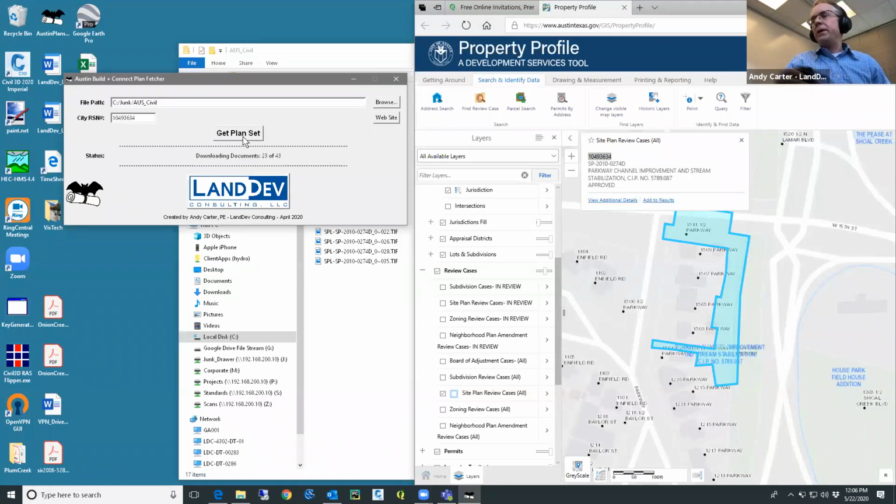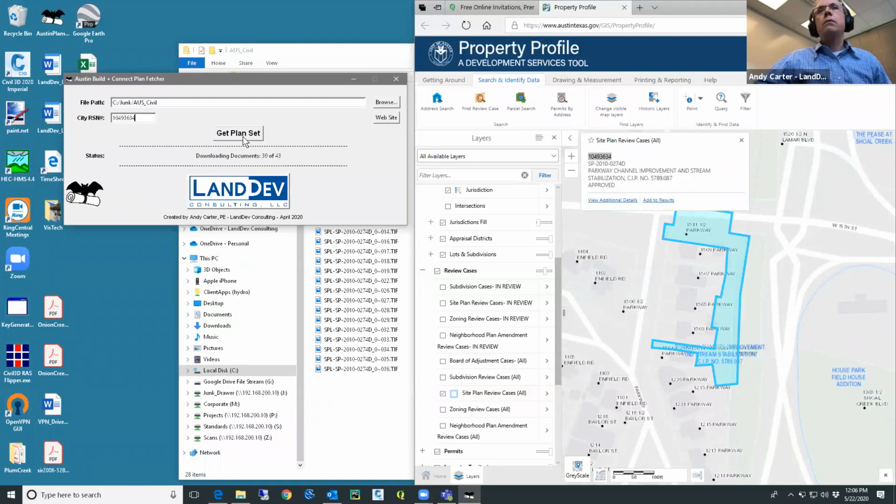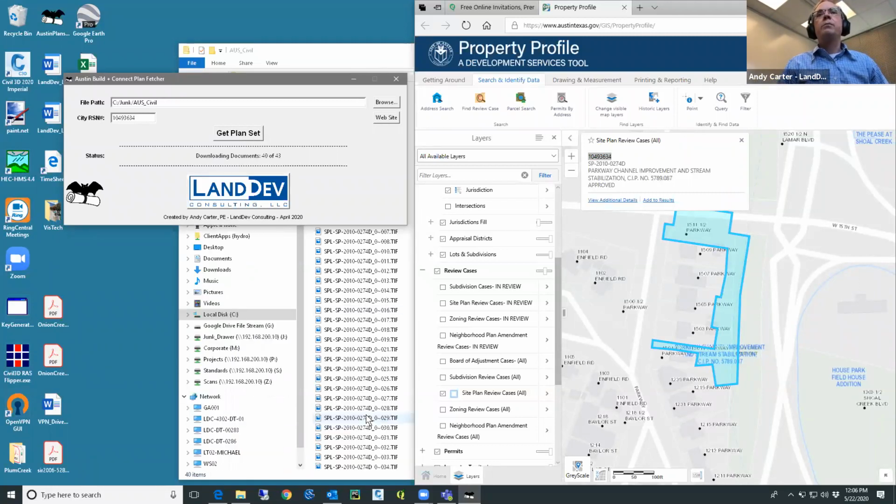So there's 43 documents that it's pulling down, and it's downloading. You can kind of see in the background, it's pulling each one of those sheets. Those are all TIFFs. I don't want TIFFs, I want PDFs. And sometimes it hangs on the last one. Not all of those are construction plan sheets. Some of them are permits. Some of them are water meter fees or whatever the city wants to put in that folder.